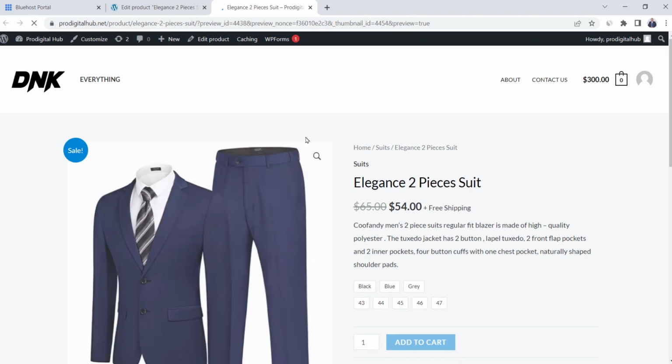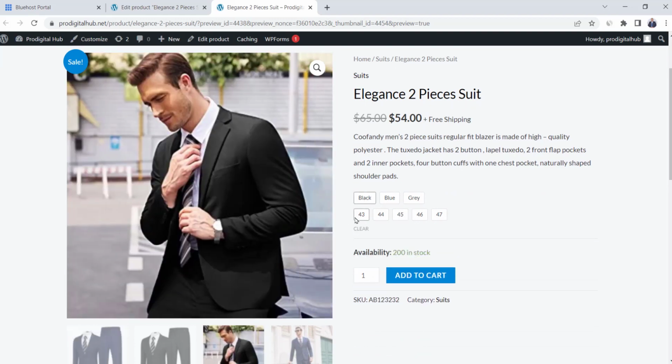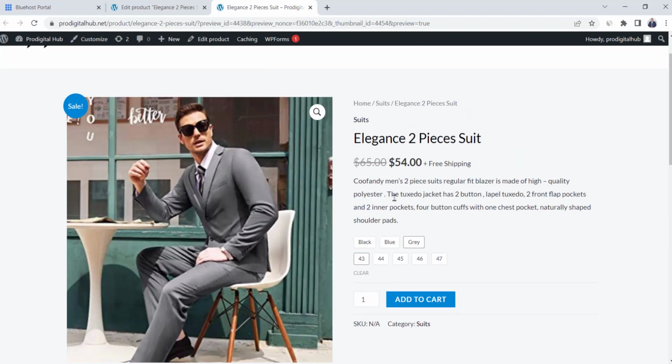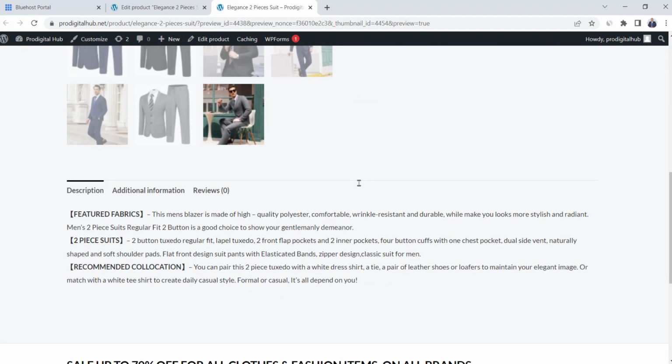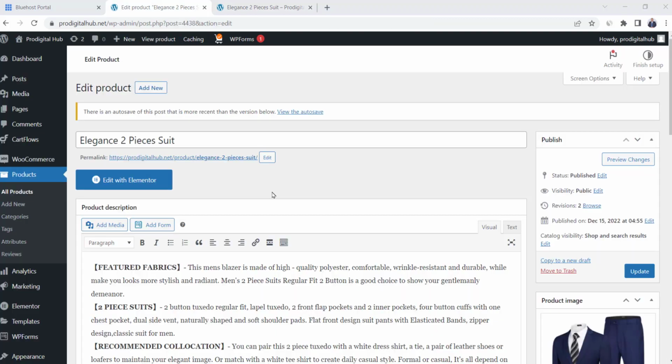Click on Preview Changes to view product page. So we have here the main product image, the product colors, and product sizes. For example, click on black color and select size. You will have here the variant image for black color. And for gray color, we have this picture. This is the short description, and down here the long description. So it looks great, and the product is ready now. Go back to WordPress, and let me show you how to add a service or virtual product.